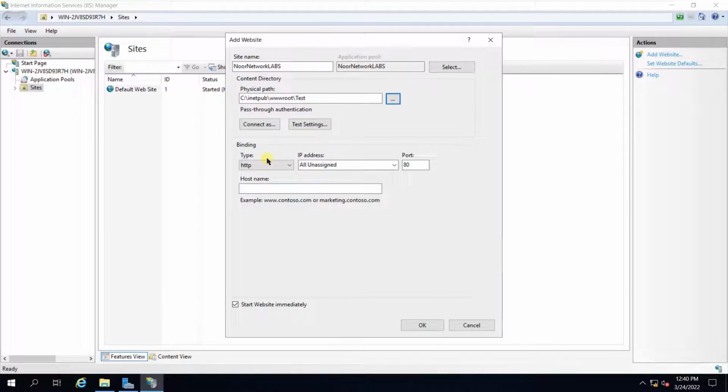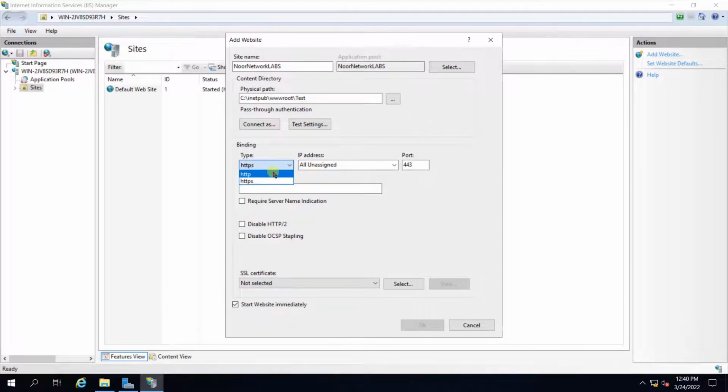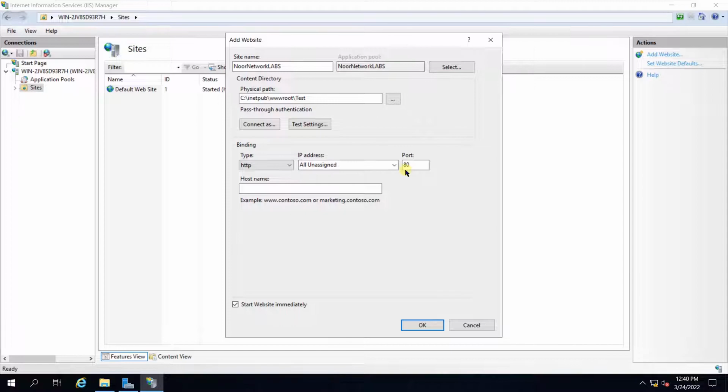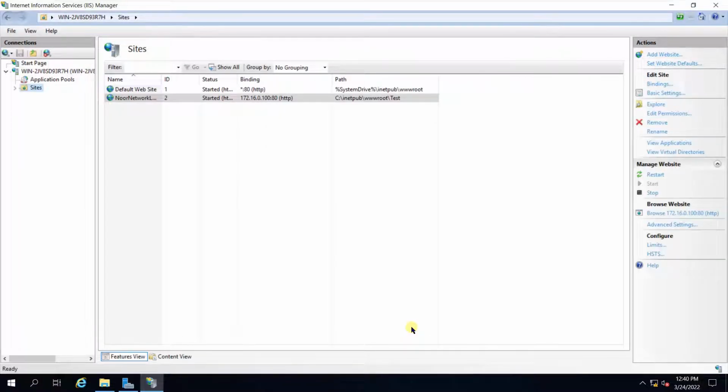Then binding, it is asking for binding type. We need HTTP, right? Because if you select HTTPS, then it will ask for an SSL certificate and all. We don't have an SSL certificate, and we are interested in calling a website on HTTP, that is port 80. IP address, all assigned, we will say 172.16.0.180. And then it is asking for host name. We are not doing any particular website or web page tutorial, so we are not interested in host name. We can call from the IP address just for testing purposes and click on the OK button. Once you click here, you will just try to browse this.